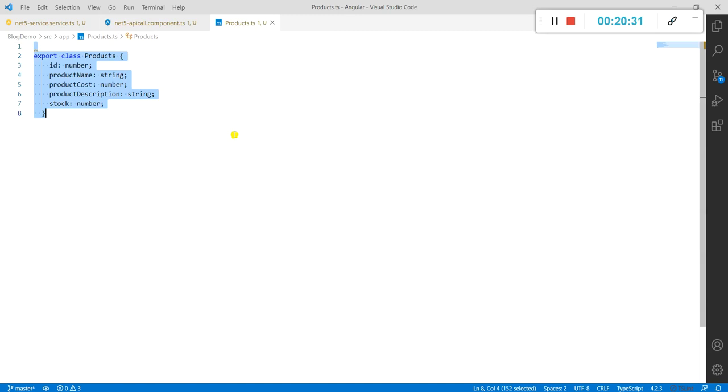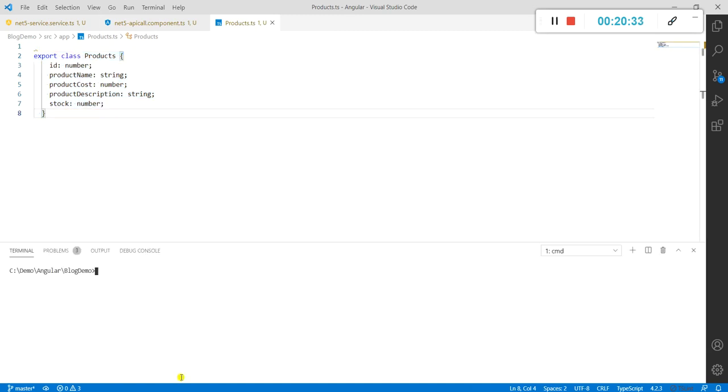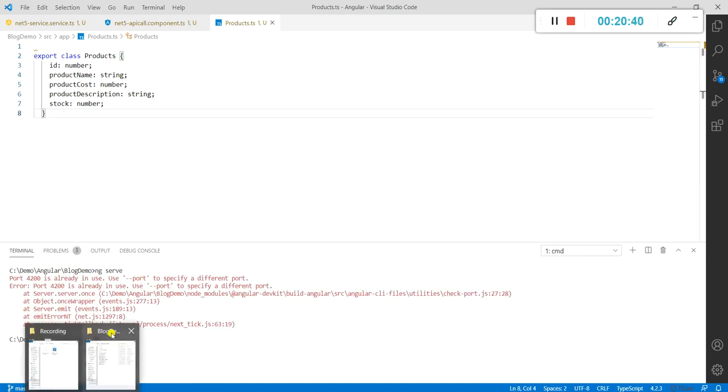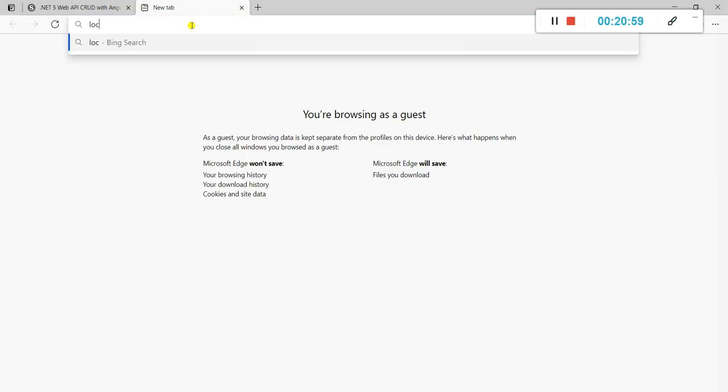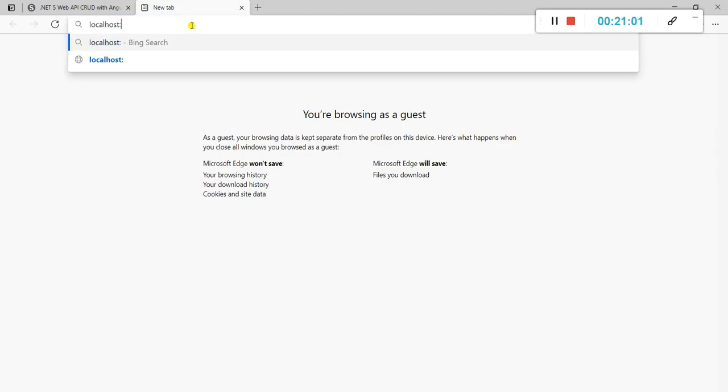Now we will build our project by using the ng serve command. Sorry, in my case that port is already in use, so what I will do is ng serve with port 4300. So our project built successfully. Let's open the browser and check the URL. Localhost 4300.